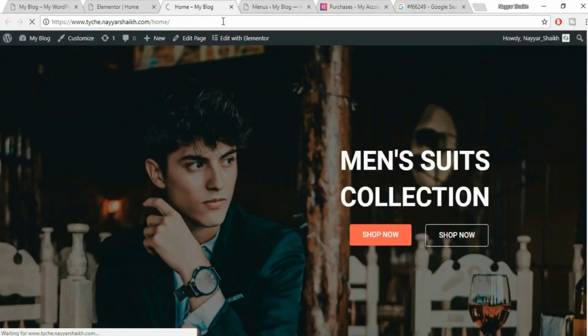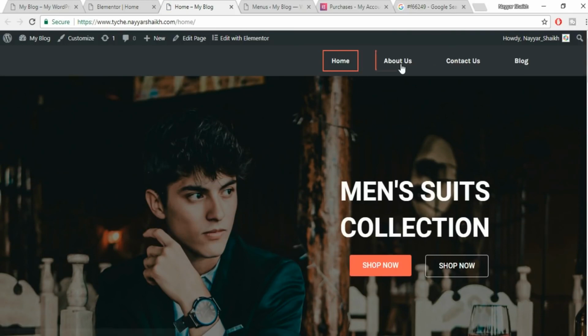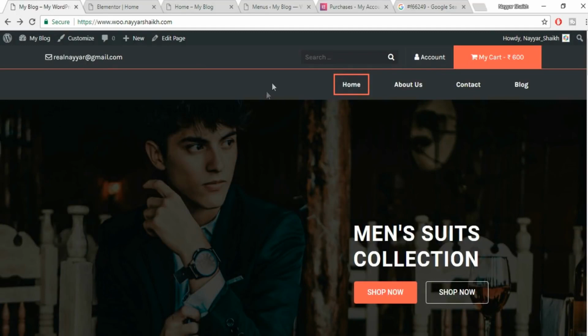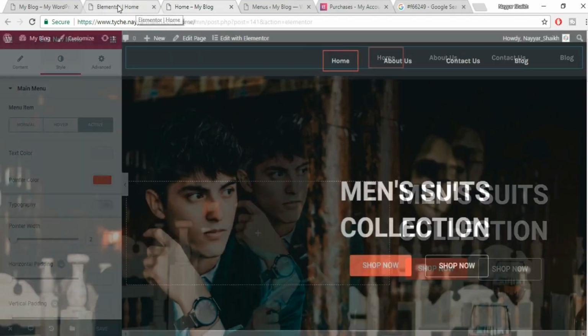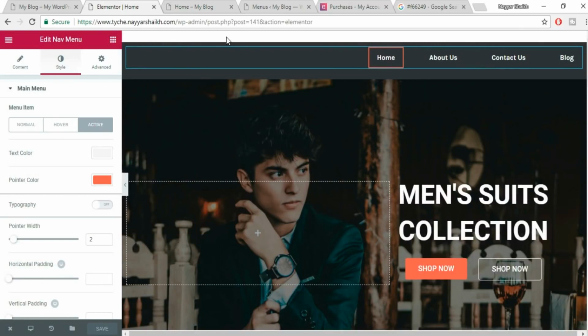Okay, so this is looking much better. Now again come back to this page, refresh, and let's see the changes. Okay guys, so this is really looking awesome. Now you have all these options. Now if you see over here, we have this option at the top, but we are not seeing that over here. That is because of a reason. Don't worry about that, I'll show you how to do that.